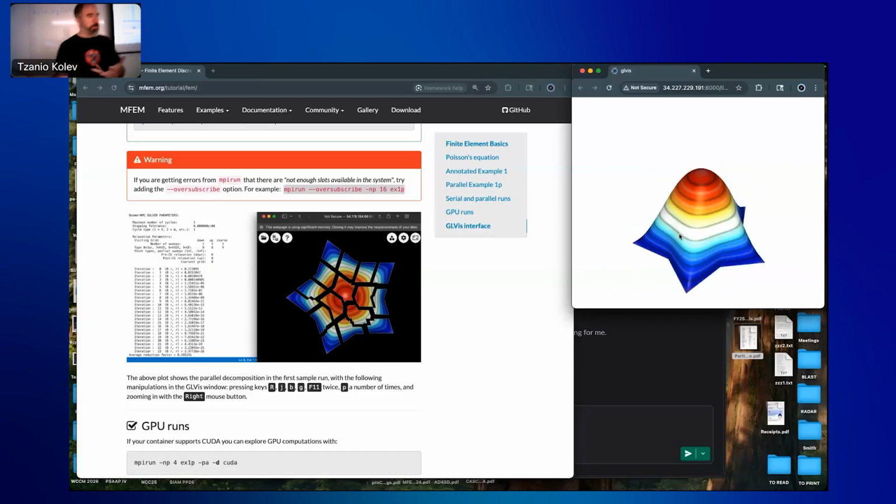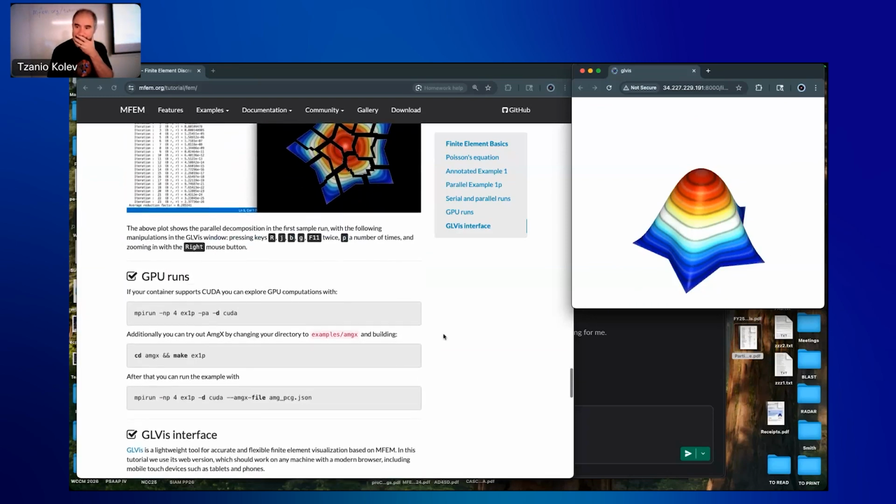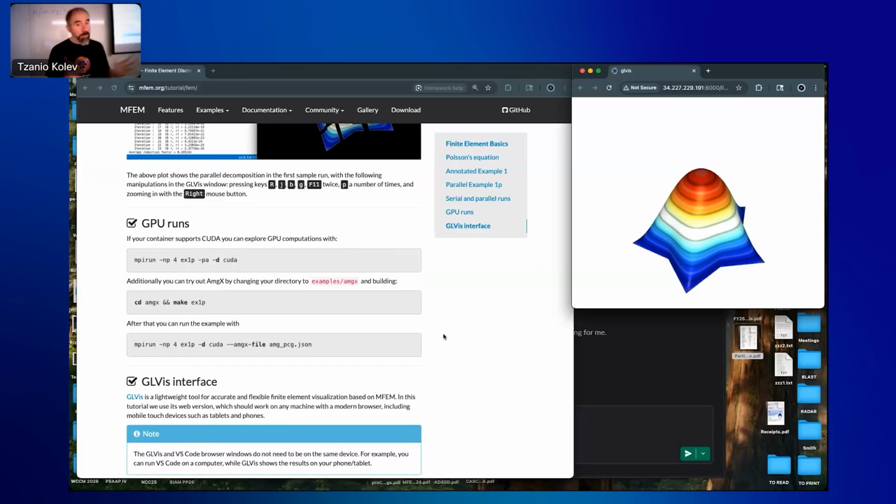In this case, we're running on 16 ranks. MFEM can scale to hundreds of thousands of ranks, to millions of ranks. Another cool thing here is that with this instance, we have GPUs. They're not the most powerful GPUs in the world, but they are GPUs, and you can use the GPU kernels in MFEM and run in the cloud.